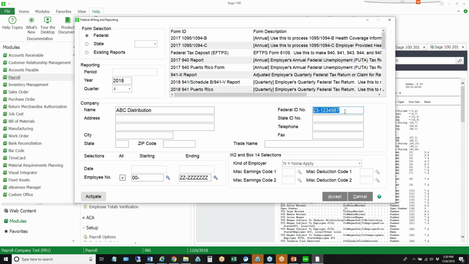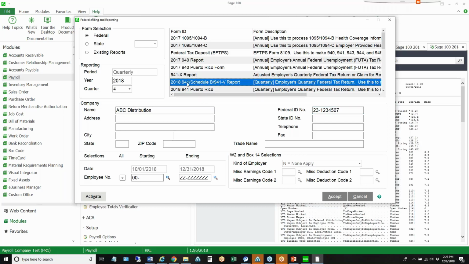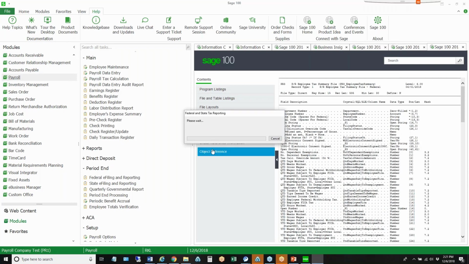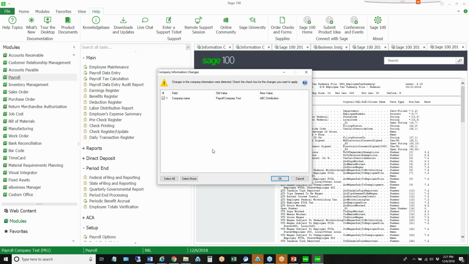There's your federal ID number as it's listed in company maintenance, and your other information comes from company maintenance as well. And you have some selection criteria that you can choose from. So you want to choose the form that you're running. In this case, it's our 941 Schedule B, 941V, and then click Accept. The wizard does the rest, and it prompts you for various things, and they're very intuitive. So all of the screens that you encounter are going to be very easy for you to make choices in. And what it's telling me here is I made some changes to my company information and whether or not I want to accept them.